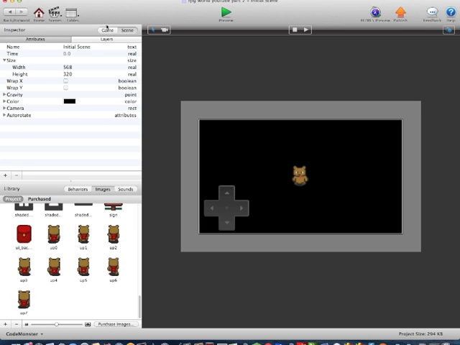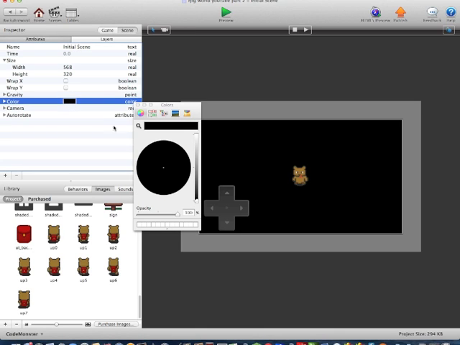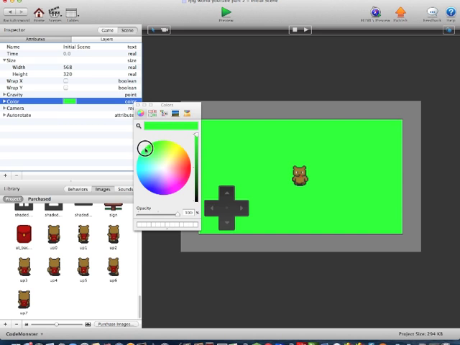So the first thing we're going to do is open back up the project. We're going to go into Scene, Attributes, and let's just change the background to a nice color of green, so it kind of looks like grass, in a way.